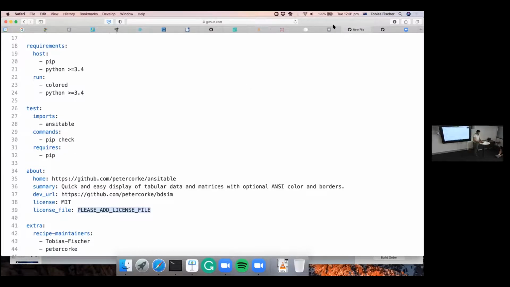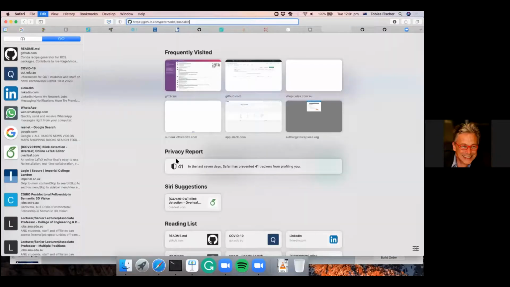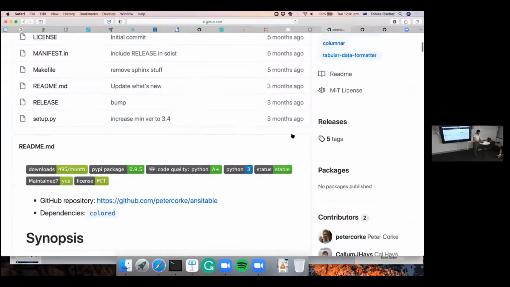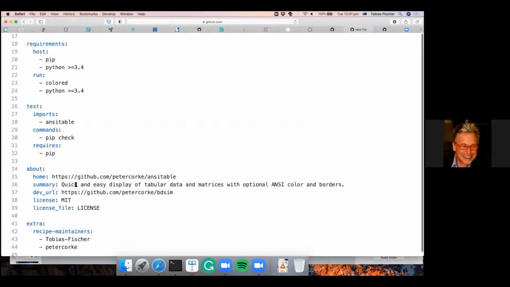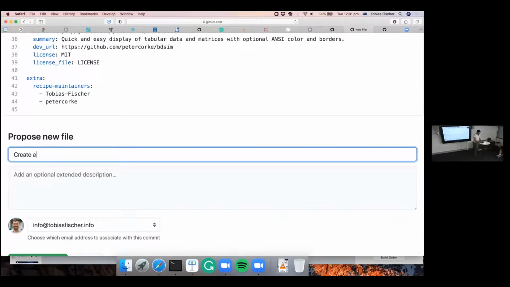And the license file, well, let's have a look in the repository. Oh, there's something wrong here. Hey, Toby. The license file is called LICENSE. Could have guessed that as well. Yep. Toby, it's Peter. Cool. And now we say create ANSI table package.